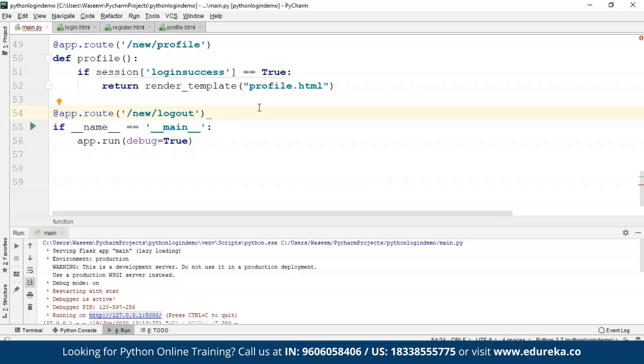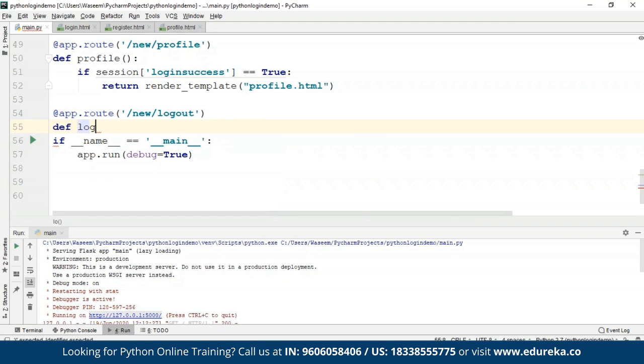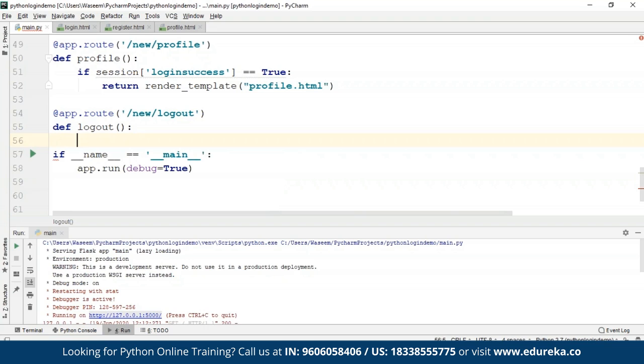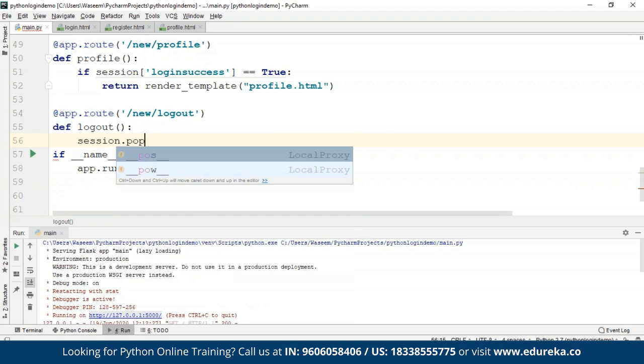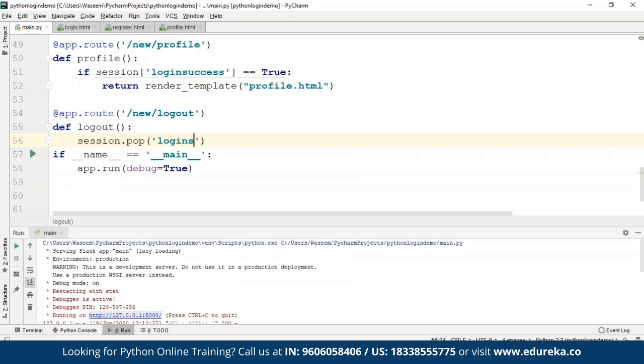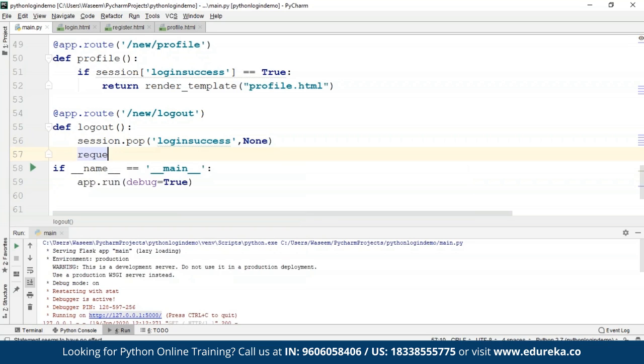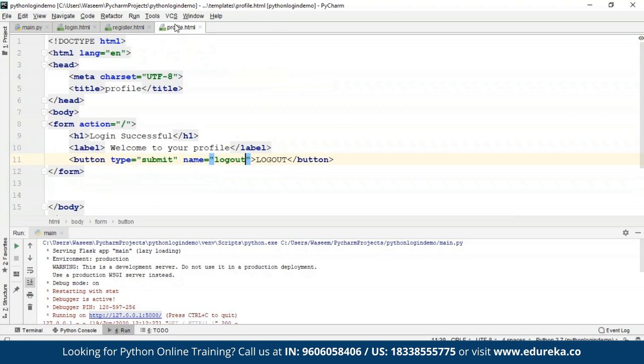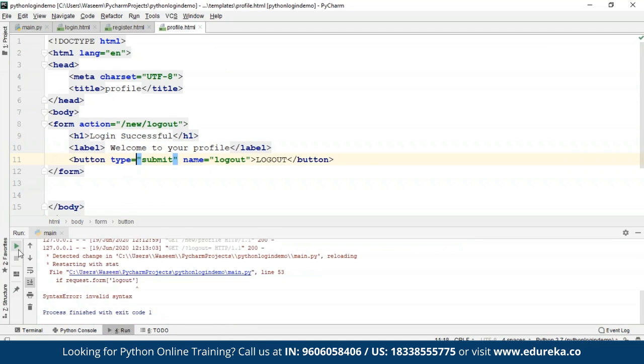new logout. After that we can just create one logout method sideways. We are just destroying the session, that is login success none, and we return by redirecting to login, which is URL for index. And there's one more thing that we need to change. So action would be new logout. So let's see guys how it works.